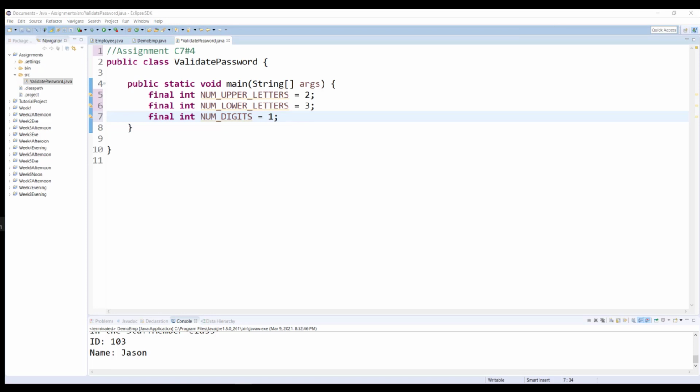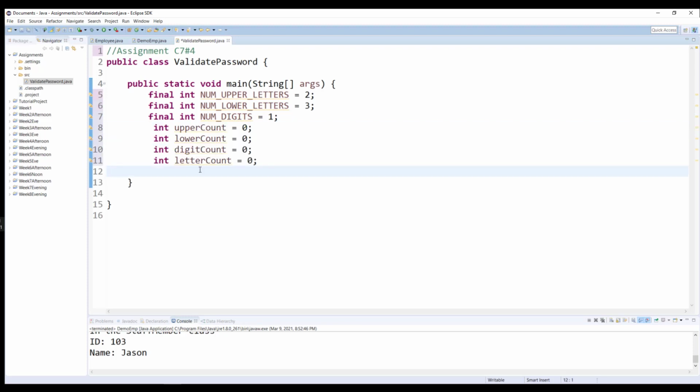Then we're going to be declaring some variables that will keep track of the upper count, the lower count, the digit count, and the letter count, in case we want to have the total number of characters, including the letters and everything. So we're going to be using some variables for that purpose.